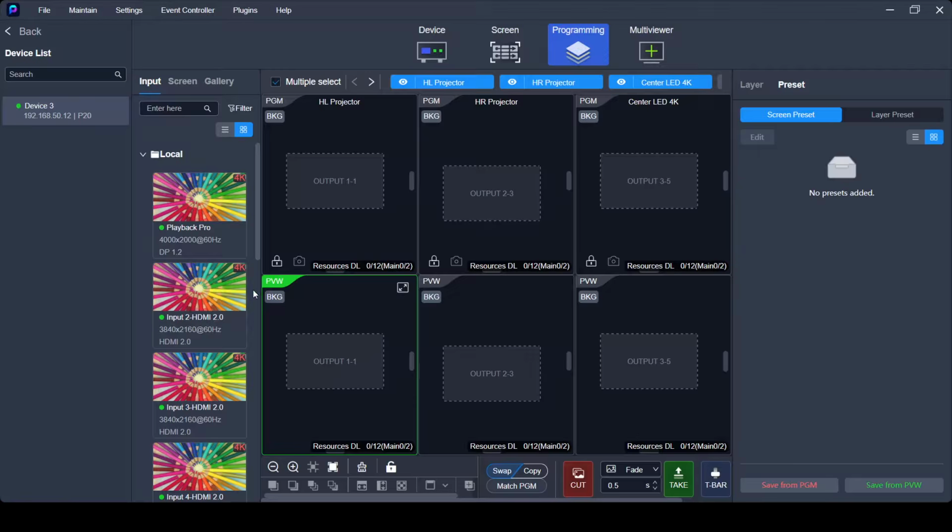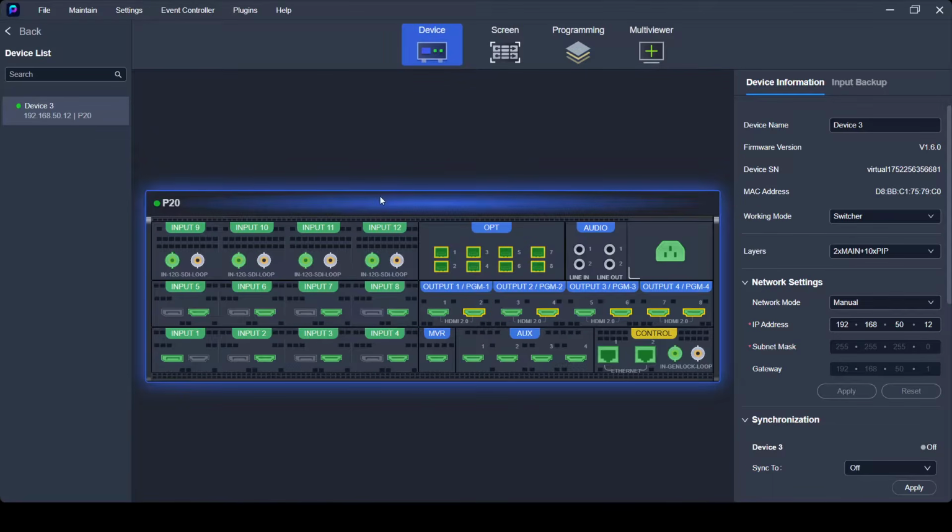Cool. So here's how it works. Notice that it shows me my layers here in the lower left-hand corner. It says I have 0 of 12 layers. Where do you dictate your layers? Well, that's going to be done here in the device tab. We select the actual P20 itself, and here we have the layer type: 2 main layers, 10 pip layers, or 4 main layers, 4 pip layers.